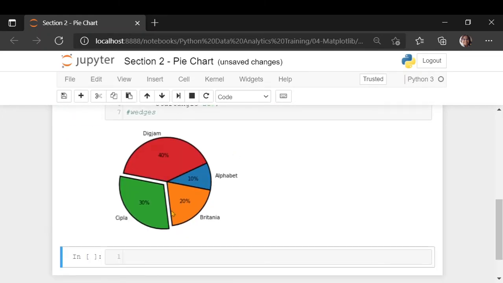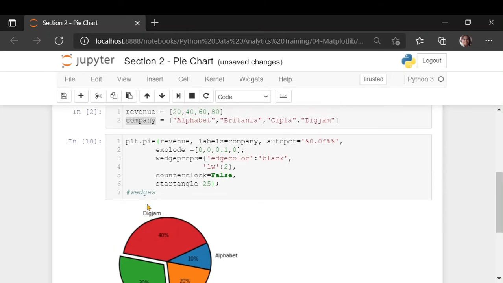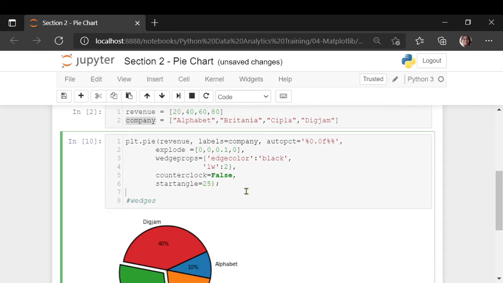It will start at 25 degrees. Total sum, you can increase the size of your pie. Okay. And as we had seen in section 1, you can save this graph in a JPEG or a PNG format. The code remains the same, which is plt.savefig.